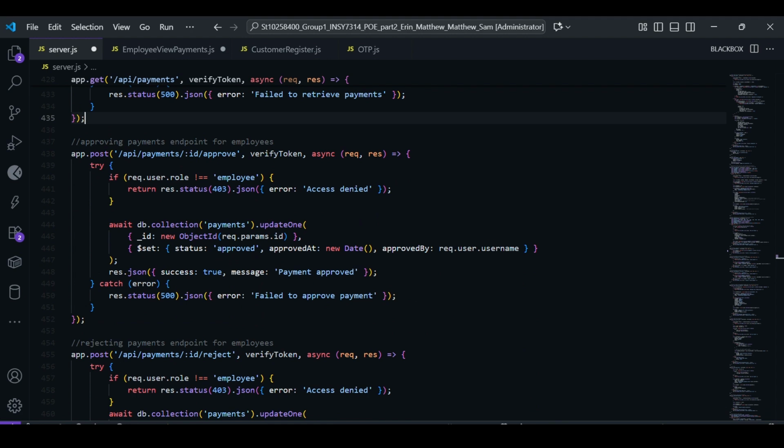When an employee clicks approve, we send a POST request to the payments/:id/approve endpoint, where id is the specific payment's MongoDB object ID. This endpoint is protected by the verify token middleware. It verifies that the user's role equals employee. If a customer somehow got this URL and tried to approve a payment, this check would reject them with the 403 forbidden status. The approval endpoint uses MongoDB's updateOne method with the $set operator to modify the payment document.